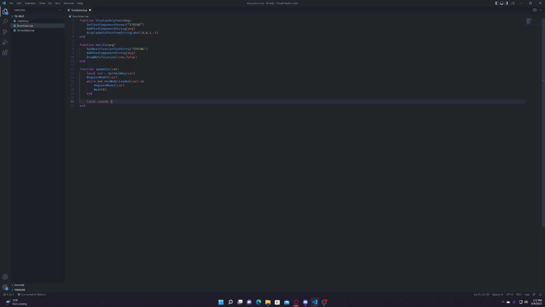Okay. Local coords is table.unpack, get entity coords, parentheses player ped ID, parentheses comma false.